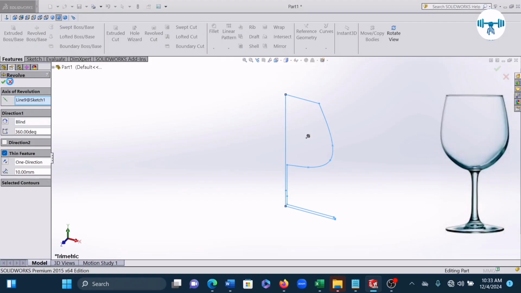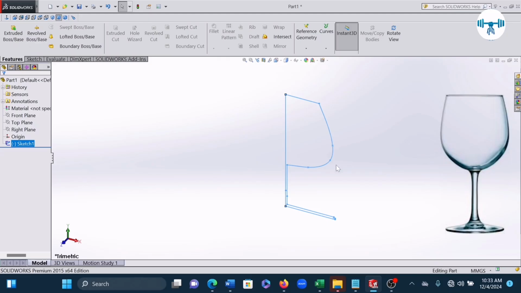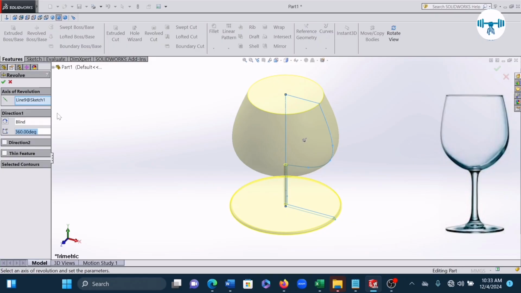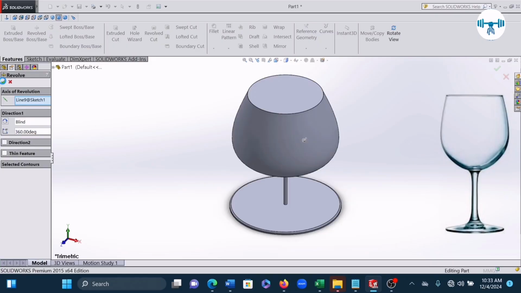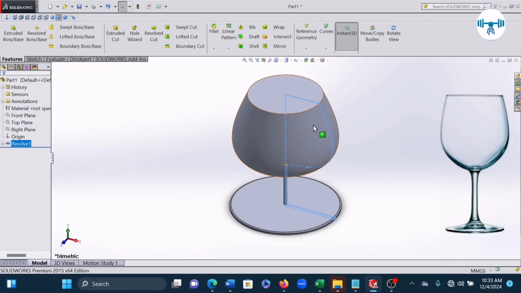And I'm going to cancel it. Okay, so let's redo the revolve. So do our revolve, and good. So you can see what we have.